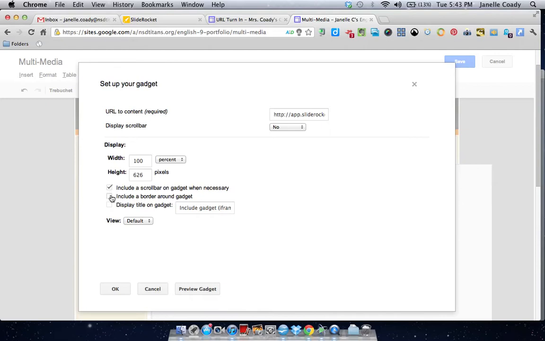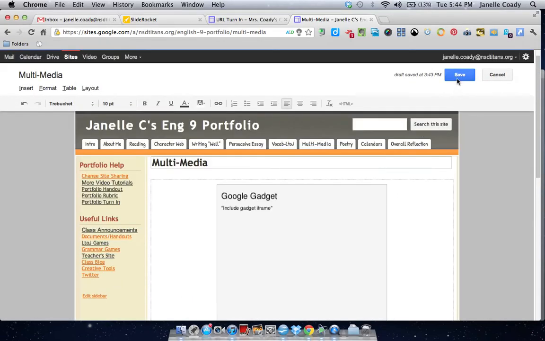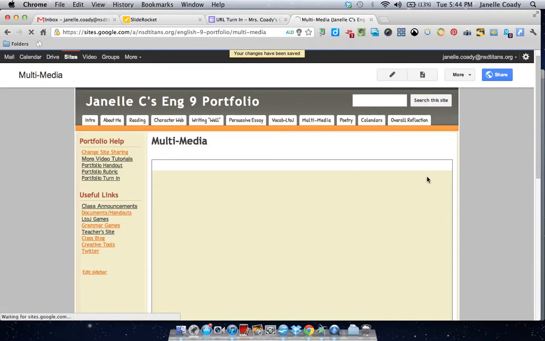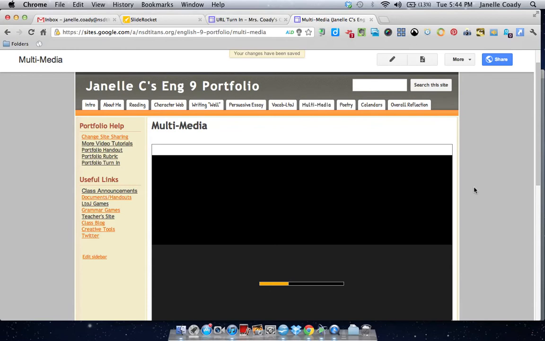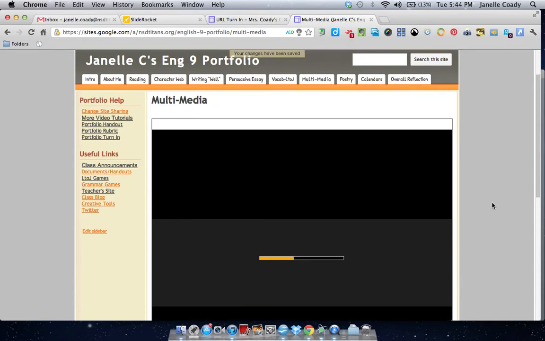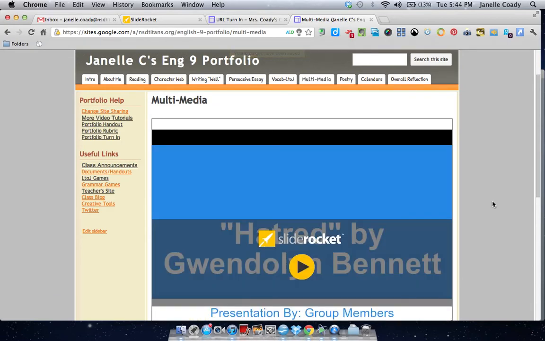Do you want a scroll bar around it? Do you want a border? What do you want to put for a title on the gadget? And you might just call it Poetry Movie Project. Click OK. And you won't see it until you hit save. And voila, your SlideRocket presentation or your poetry movie is now on your multimedia page.